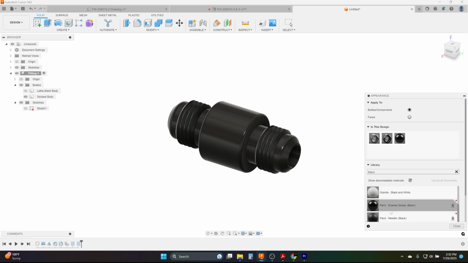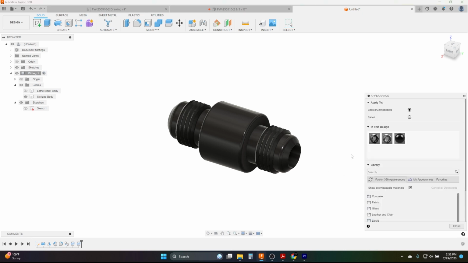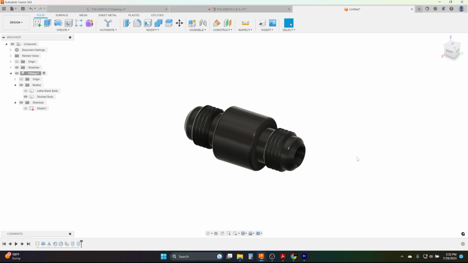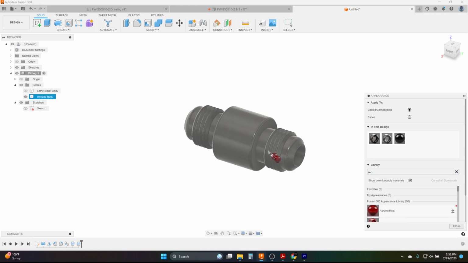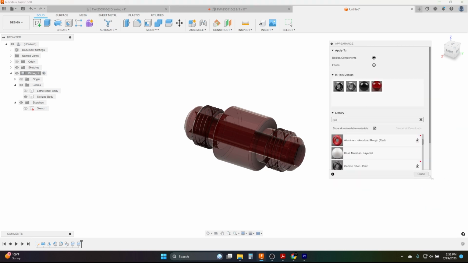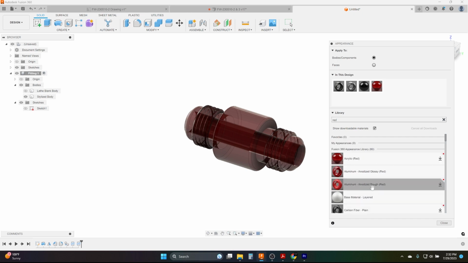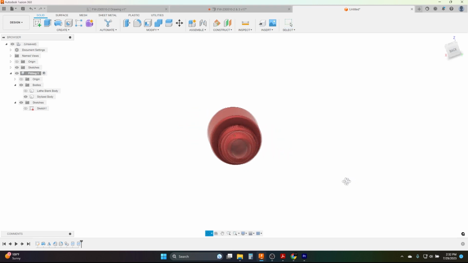So let's try another one. You know what's really popular? Red, whenever you're dealing with fittings. Oops, hit the wrong button. Dang, did it again. And red shows up really good in Fusion, as long as you pick the right one. I'm picking acrylic for some reason. Move to a little anodized. That looks good. And you're done.